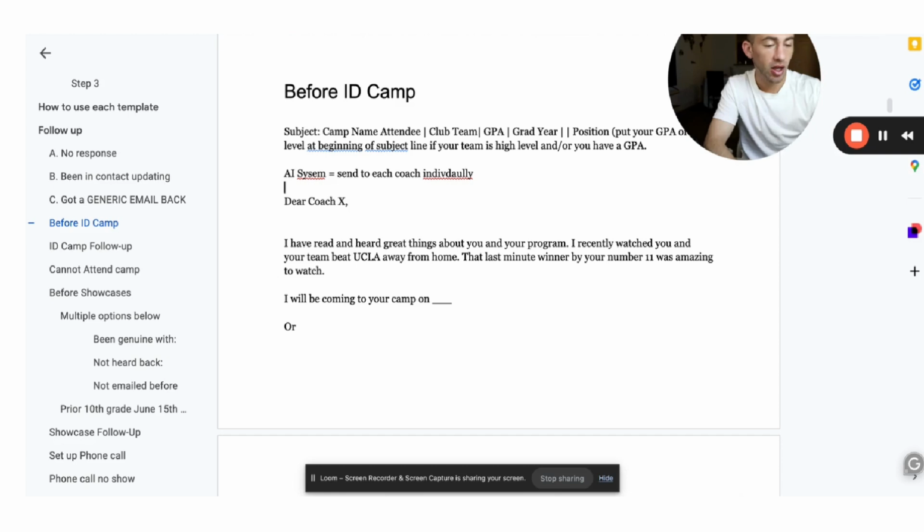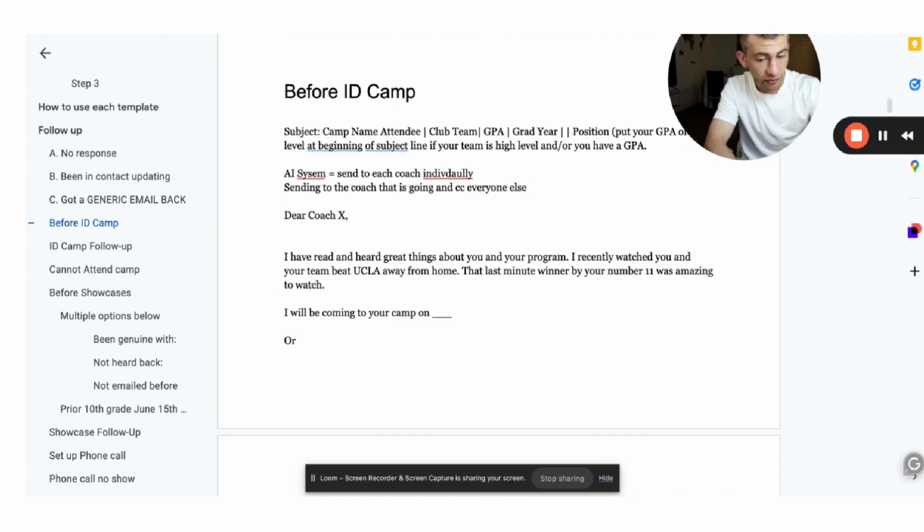Now, if you've been in contact with them, right, you've already had contact prior to this ID camp, then you're better off sending to the coach that is going, okay, and CC everyone else. And if it's an ID camp hosted by the individual school, then you'll send to the head coach and CC everyone else, okay? That's what you would do for that section.